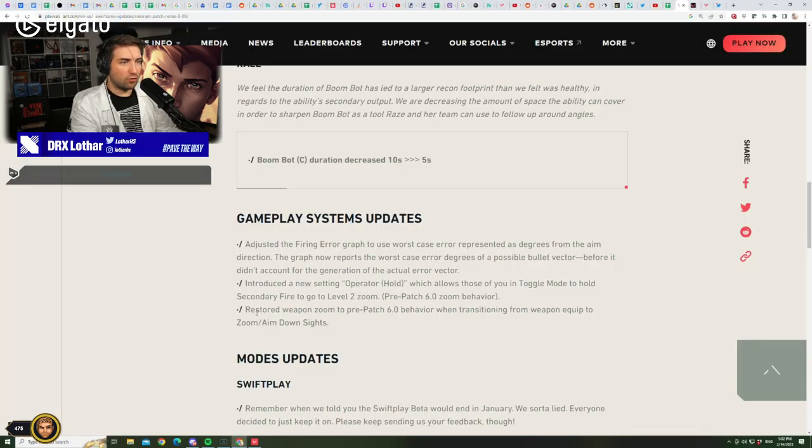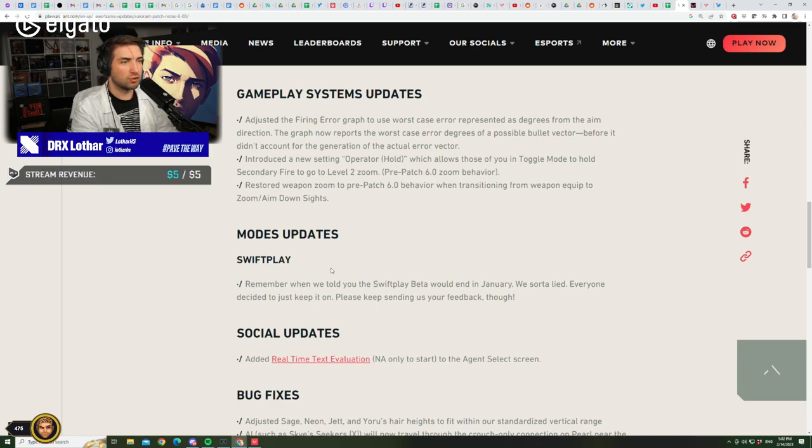Now, next one. We have a restored weapon zoom to pre-patch 6.0 behavior when transitioning from weapon equipped to zoomed on aimed sights. No clue what that means, but hey. Nice that they changed it, I think.